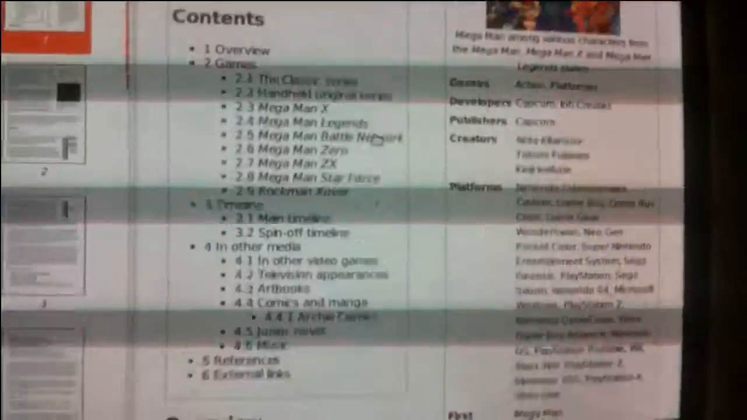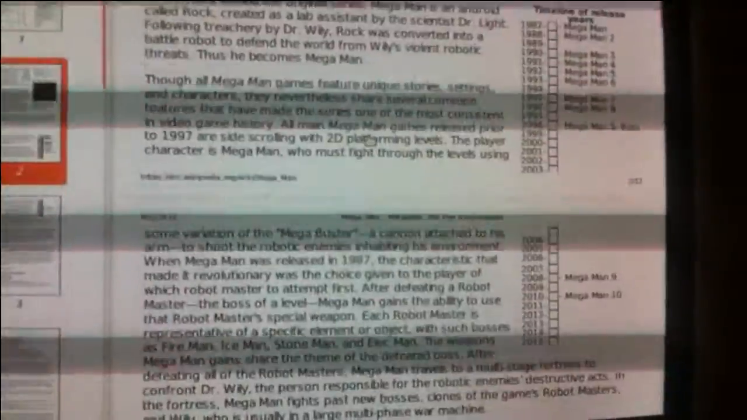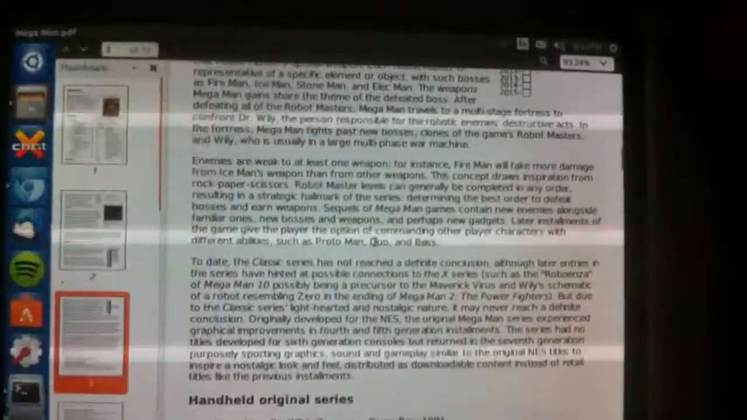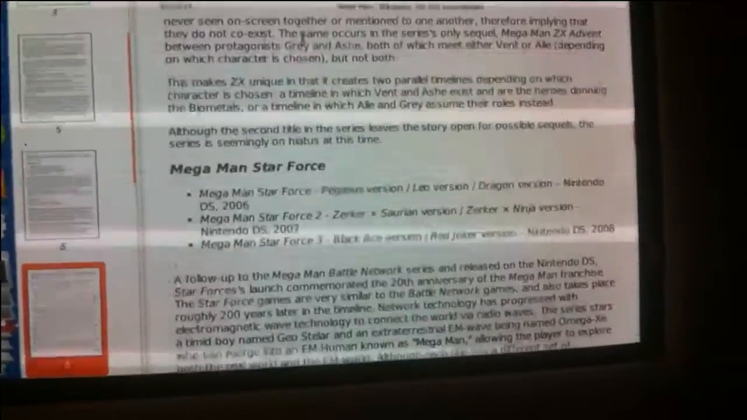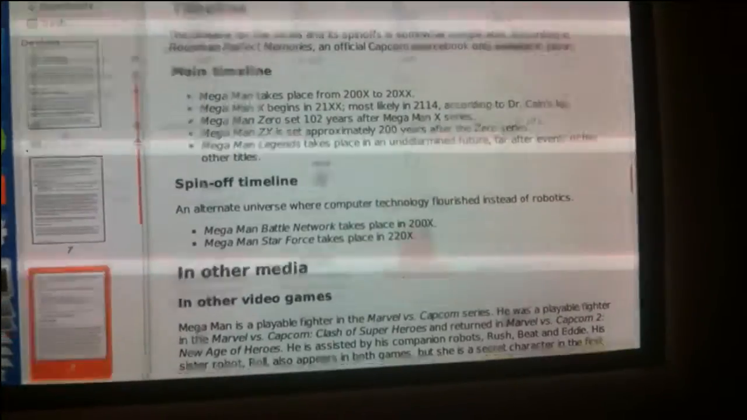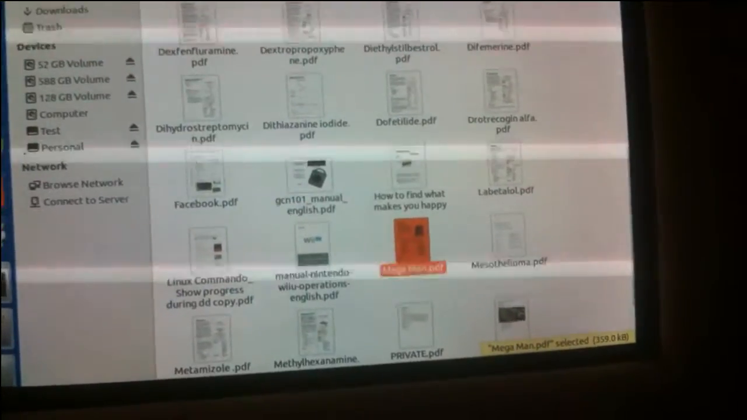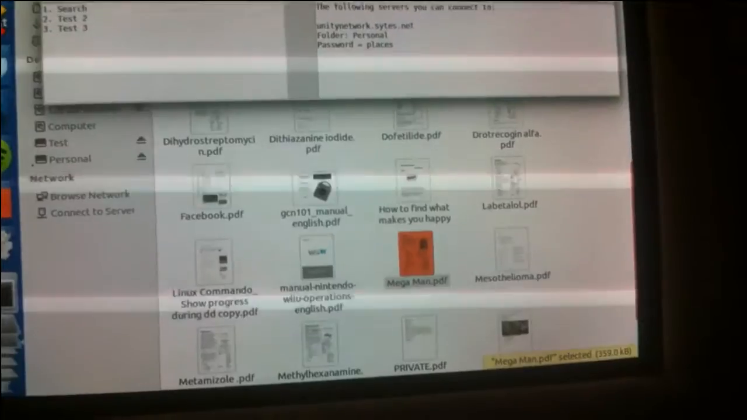I like this Mega Man one. That's my favorite one. Nice font, nice size. Looks really great. It's all there. The only time it will actually turn off is if you click this X right here. But still.